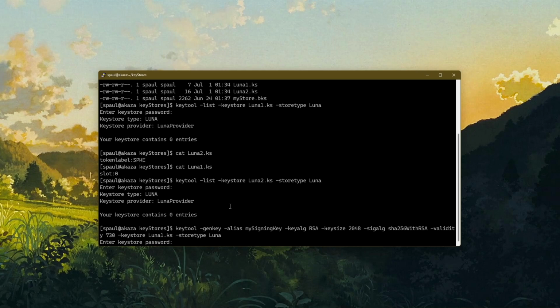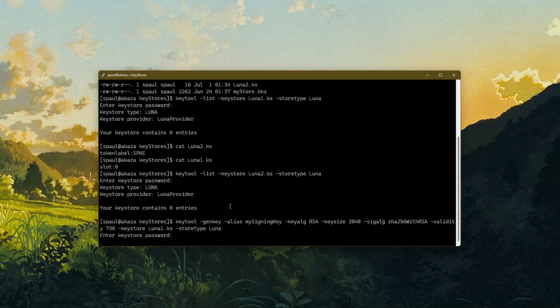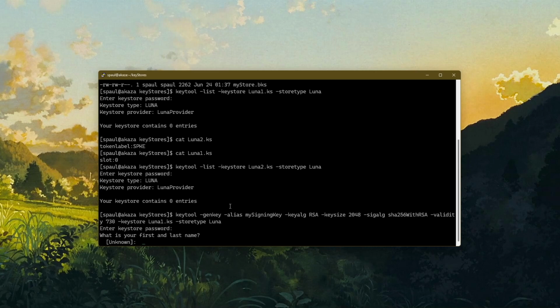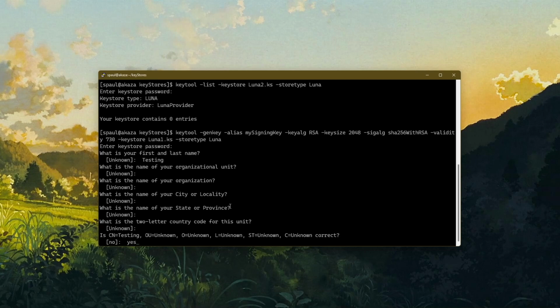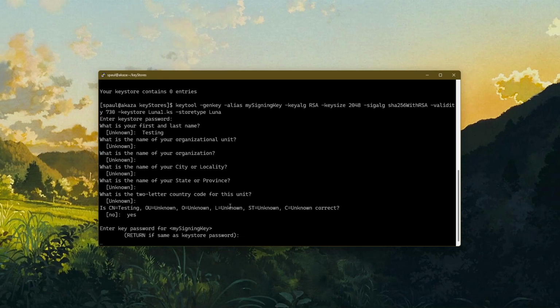Okay, it's asking for the password. I don't think I entered the right password. I think I may have made a typo. Okay, it still worked, so I'll just call it testing, leave everything blank. Yes. Enter. Okay, the key has been generated.